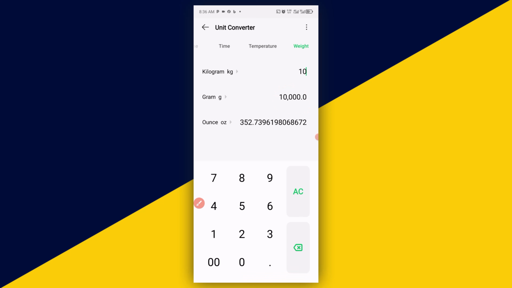So you can check temperature, time, volume, area, length, etc. It's as simple as that. So basically, this is how to simply use the unit converter on your phone.